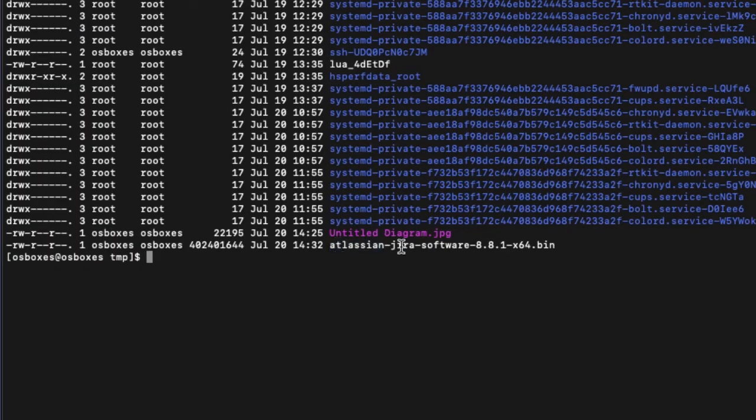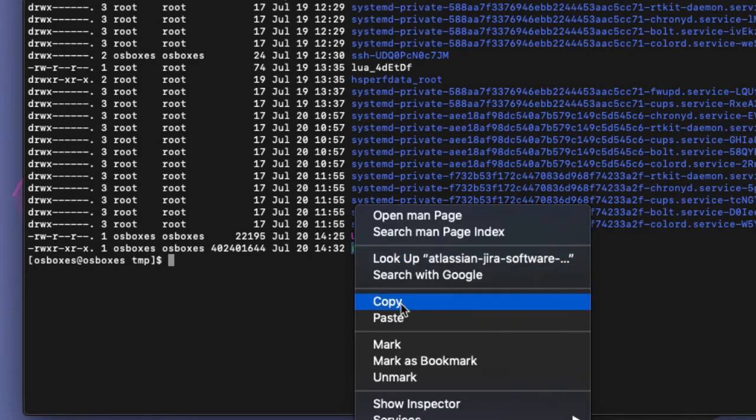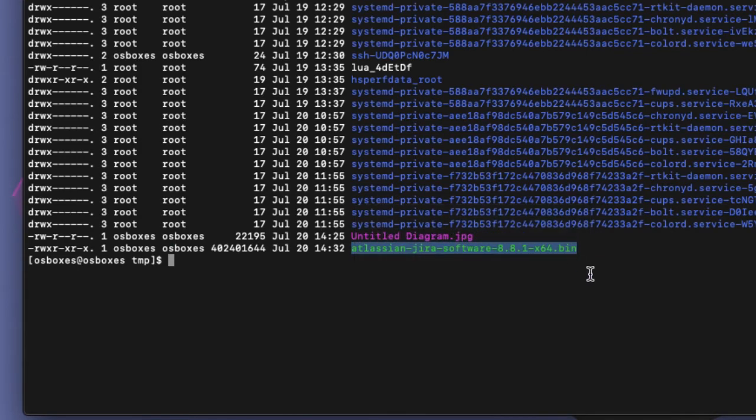Yes. So what we can do, we can make it executable. chmod +x Atlassian, and the file name. So now it is executable. Just execute that one now. So now we are going to install Jira software.